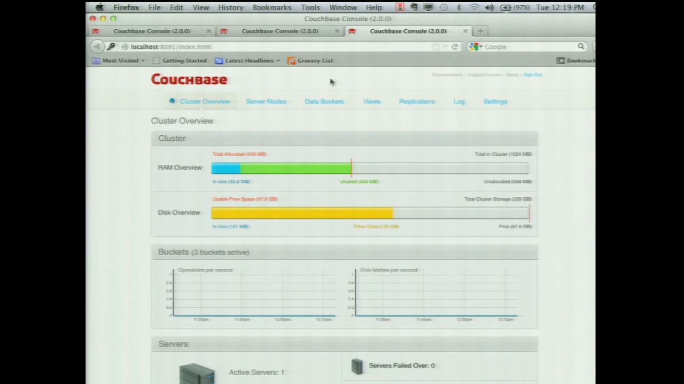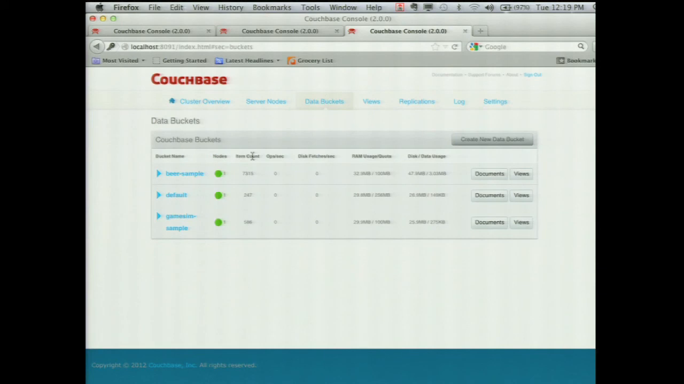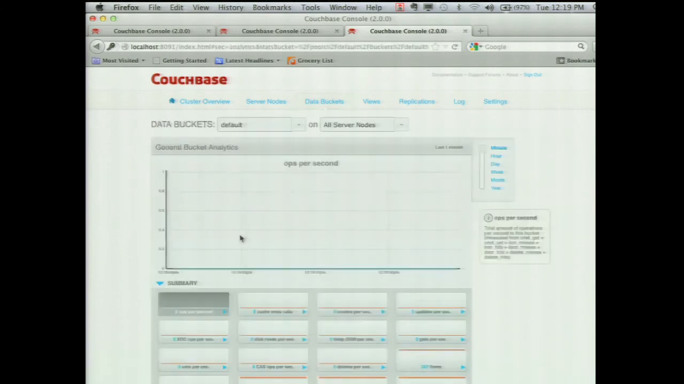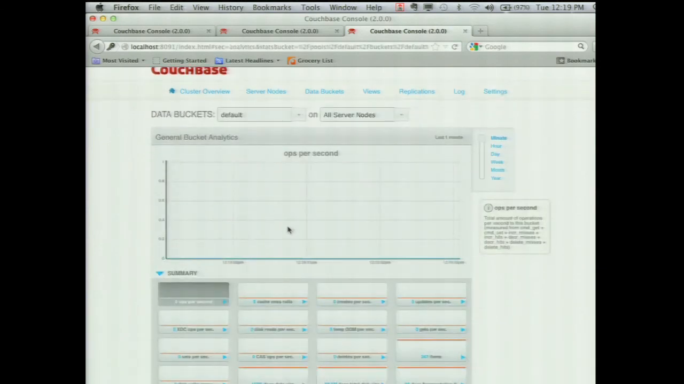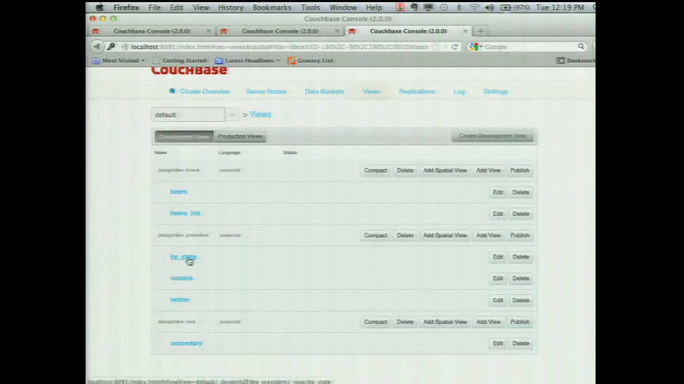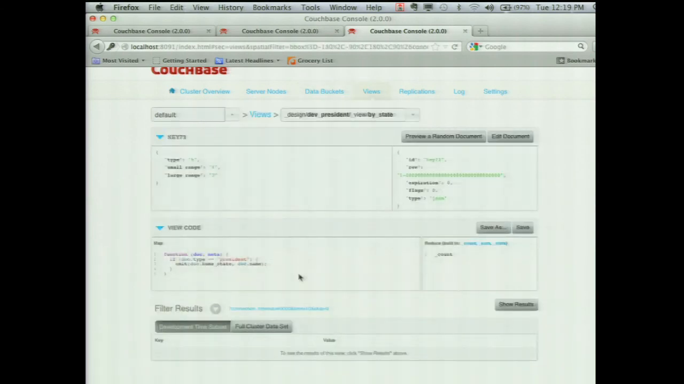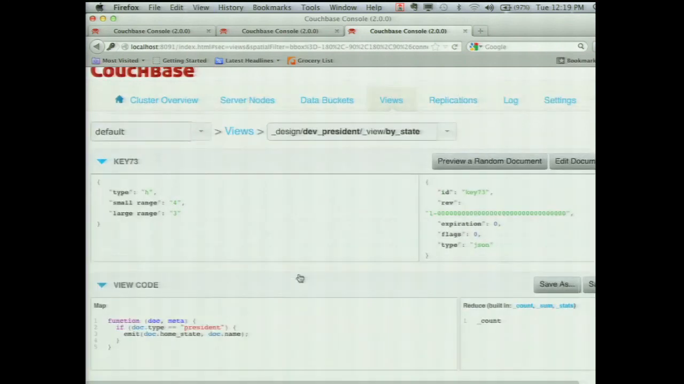Okay. So you don't really have to use EC2, RightScale, and all that. This is running on my laptop, actually. And here I have a bunch of data buckets defined. This is my default data bucket, and I can take a look at this as well. But what I'm going to do is show you the view that I defined earlier. Let me see if I can make this look a little bit better.